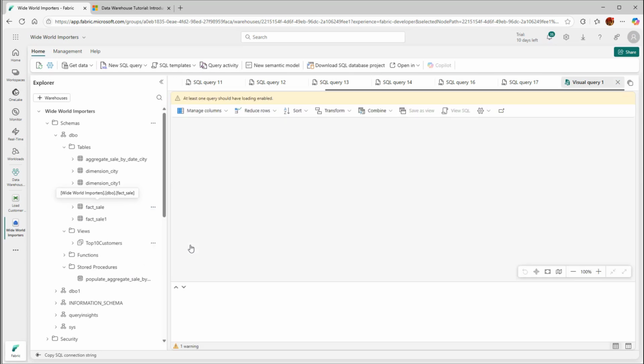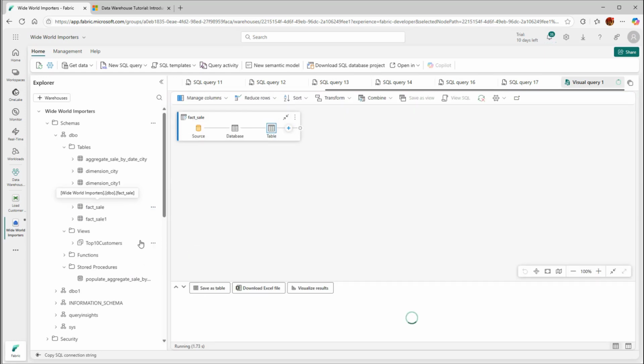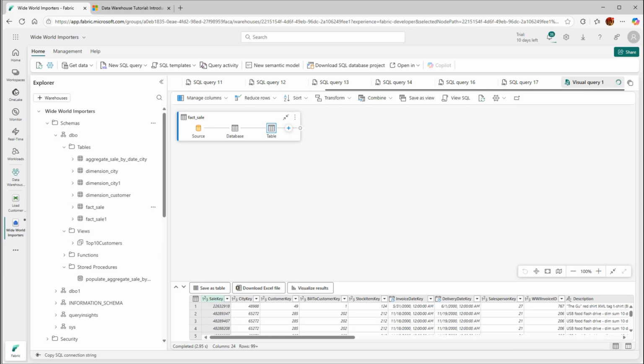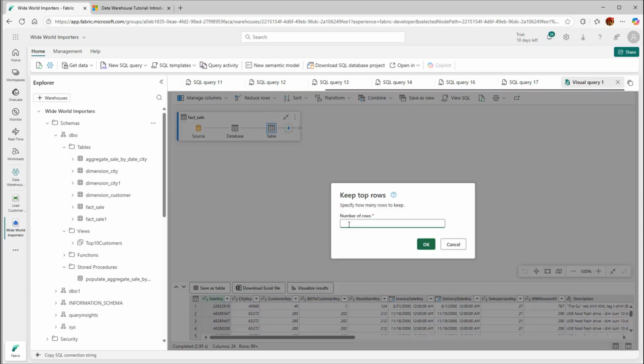Insert to canvas. Okay, actually we can reduce the rows. Also, let's do reduce to keep top rows. So I'm selecting 10,000. 10,000. Okay.